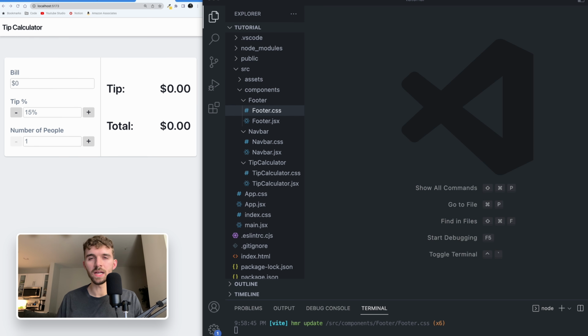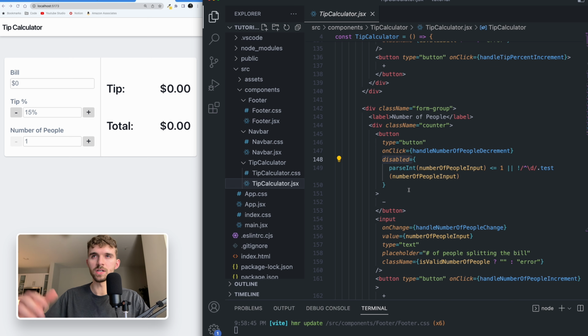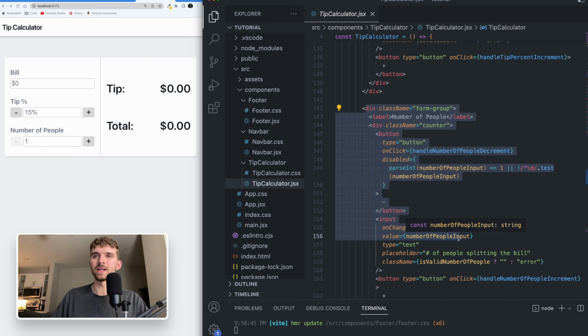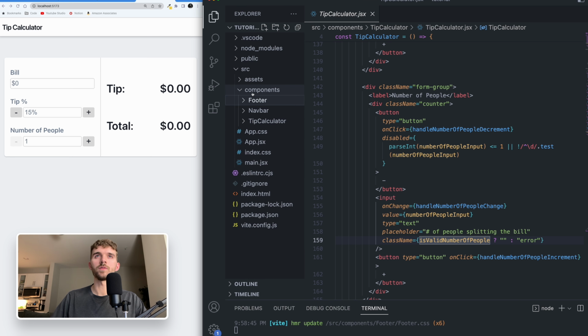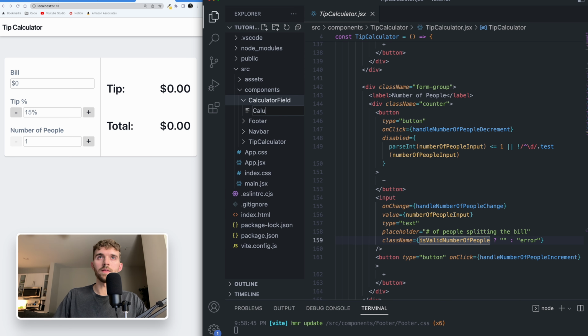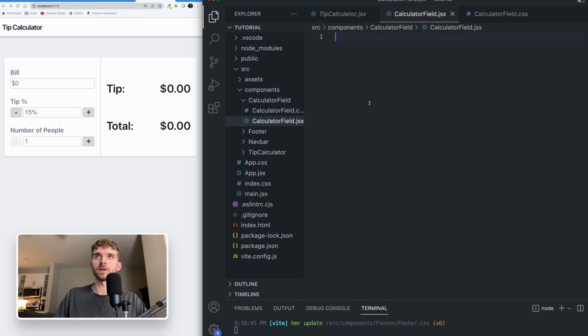So as I promised in the beginning, I'm going to show you how to make this tip calculator a little bit more DRY, or do not repeat yourself. Instead of all of these form groups, I'm gonna actually break these into components. This is going to be very quick. Just go to your components folder, add a new component called calculator field, and then your files, so calculator field.jsx and CSS.